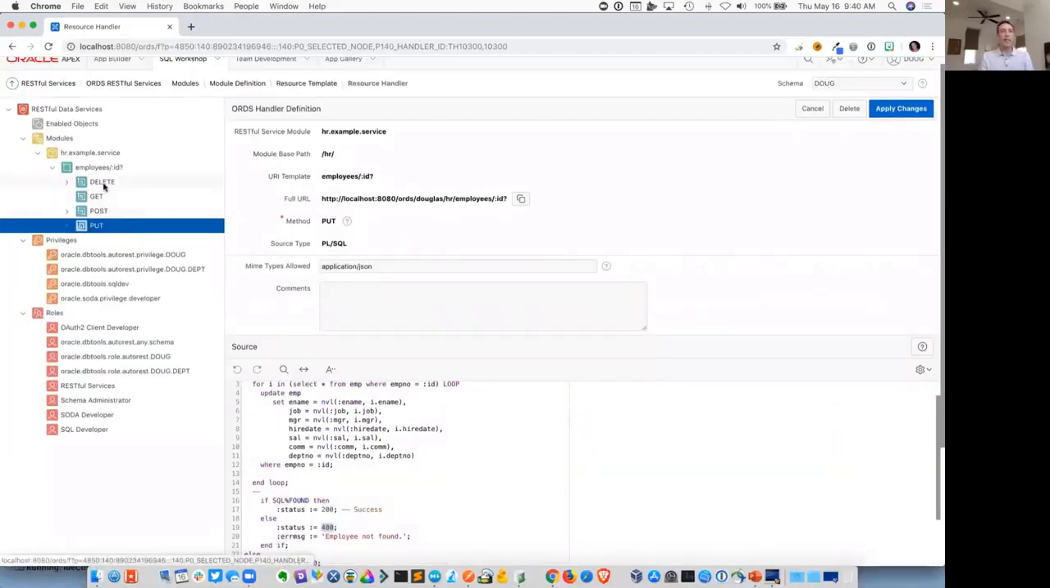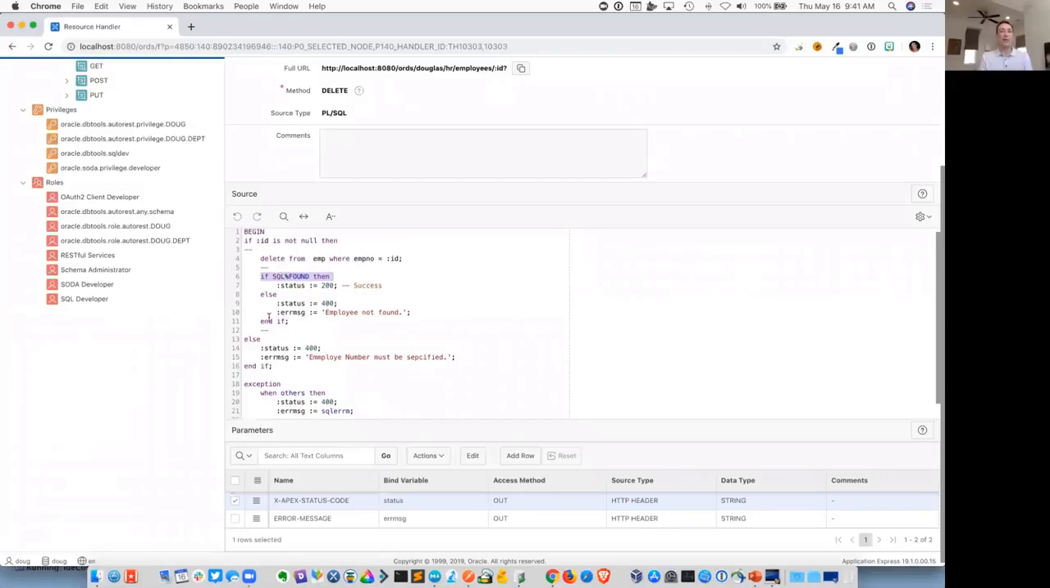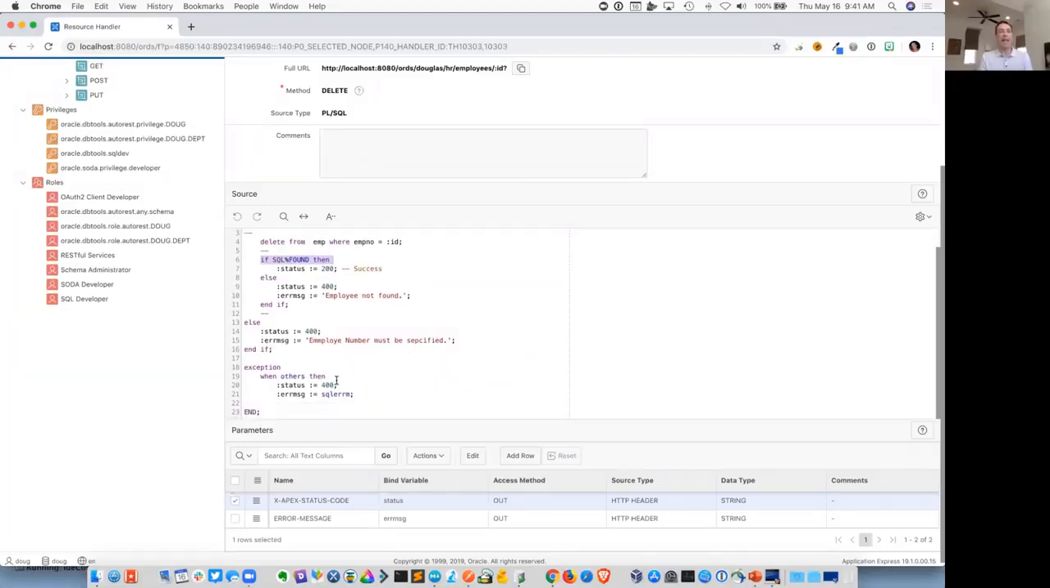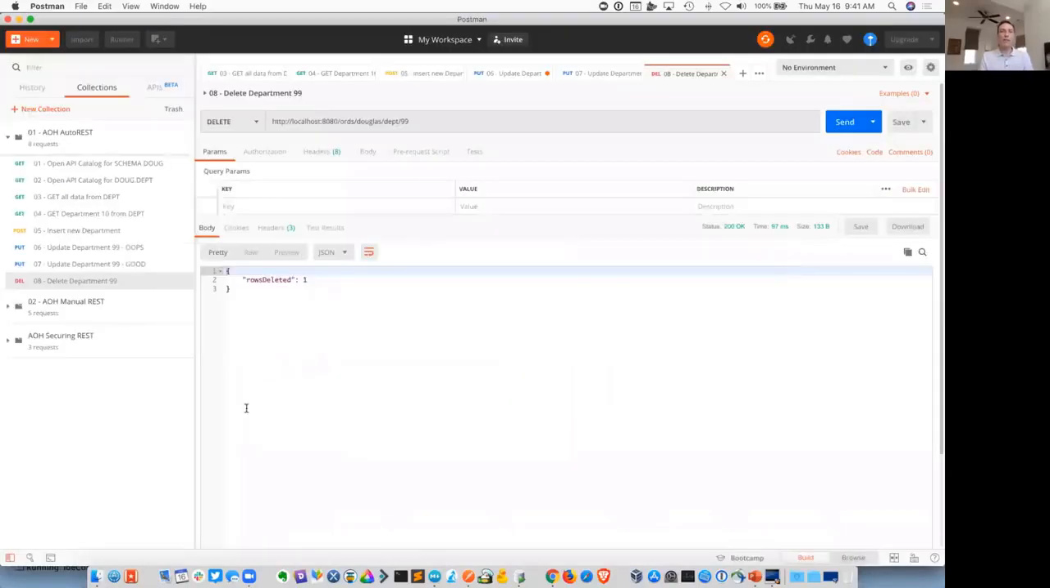With a delete, it's a little more simple. A delete is basically a delete, right? We only want to delete if they've given us an ID to delete. So if the ID is not null, then we delete. If we are able to delete it, and we basically deleted one record, or some records, then we say, yep, we succeeded. Otherwise, we didn't find the employee. And again, if they didn't pass anything across, then the employee number has to be specified, and we've got our error catch-all down here. Once again, on the post, the put, and the delete, we're specifying these parameters to be able to pass stuff back. Now let's go to Postman and try this out.